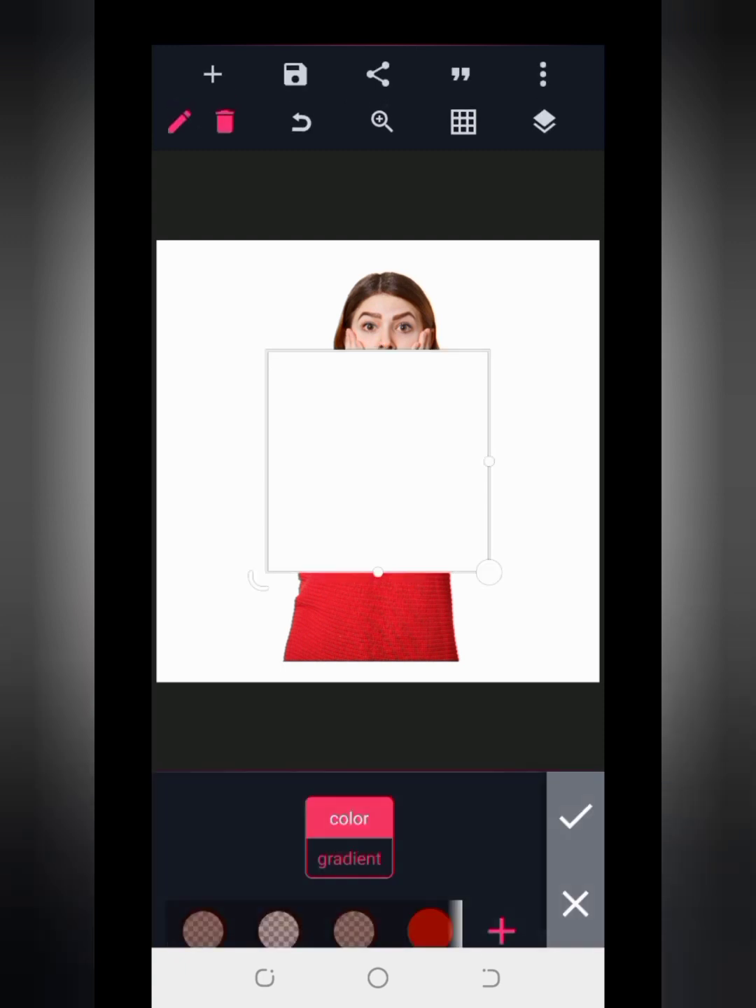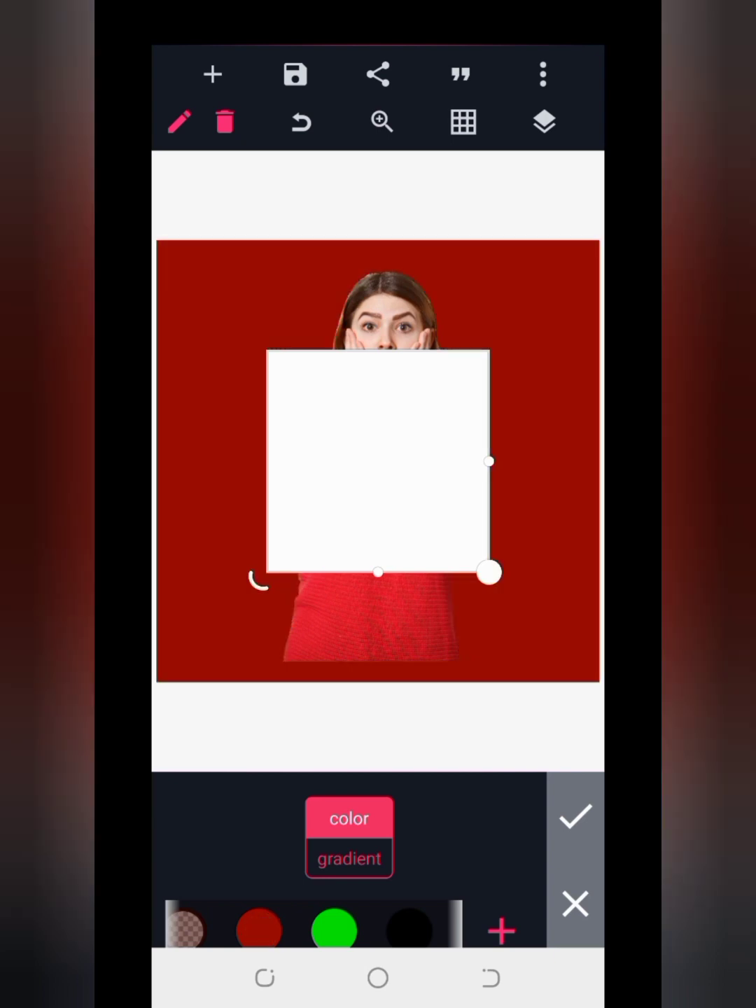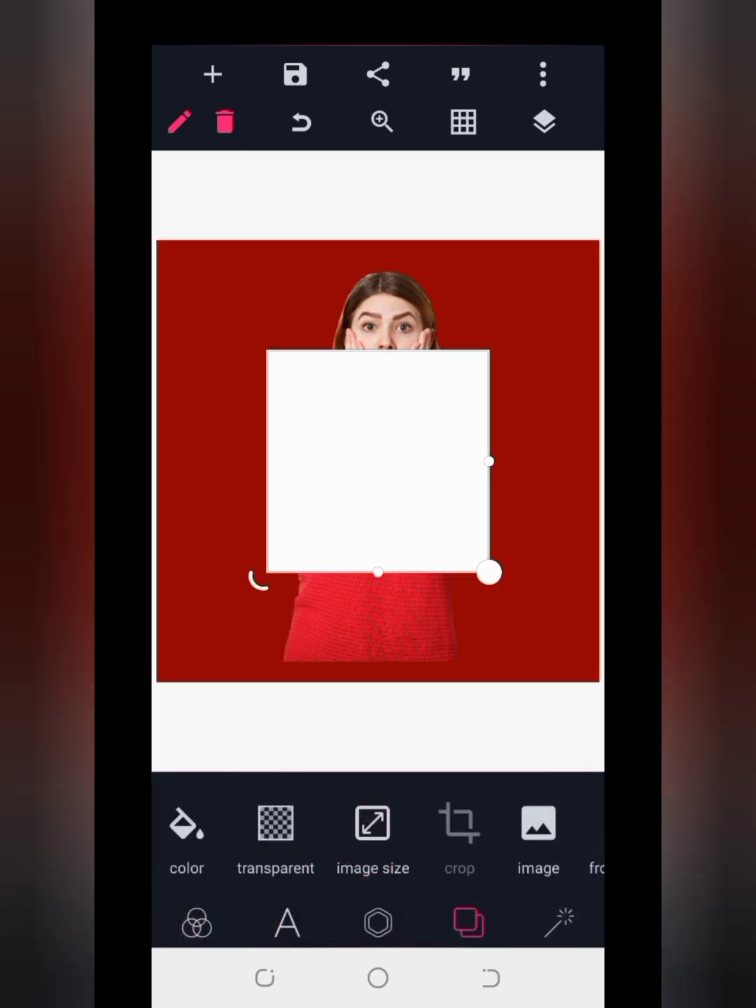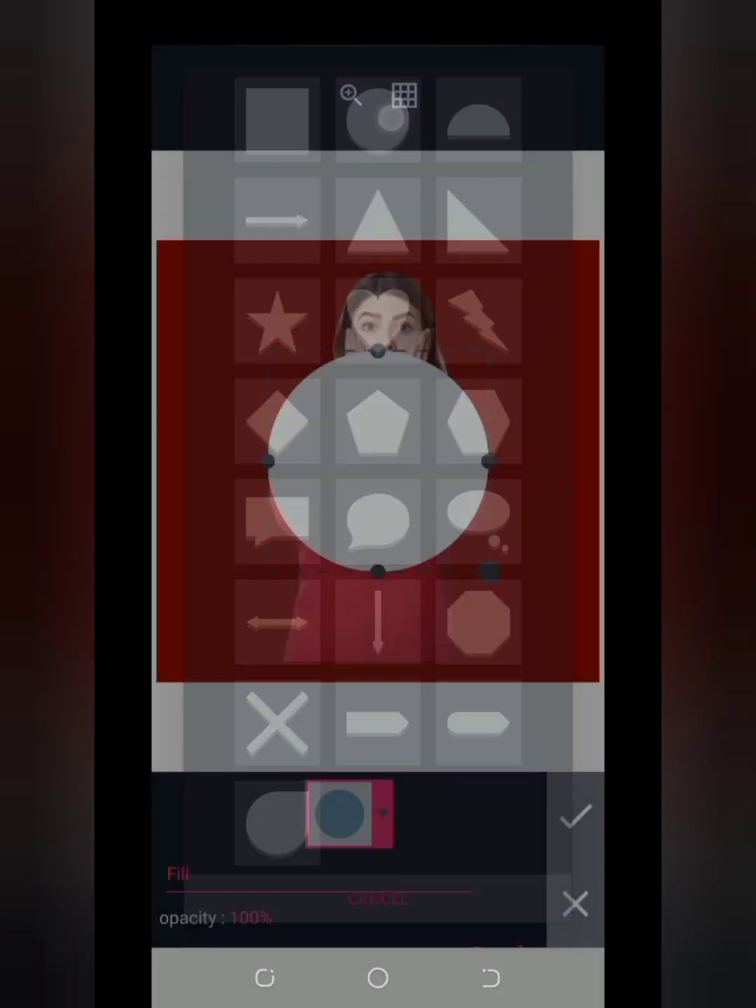First of all, let me change my background color so that you can see what I'm doing properly. Let's use a black color for the background, or better still, let's use the same red color. All right, now the next thing I'm going to do is edit my shape. I would like to use a circle shape for the sake of this particular video. I'll click on edit and select a circle shape.